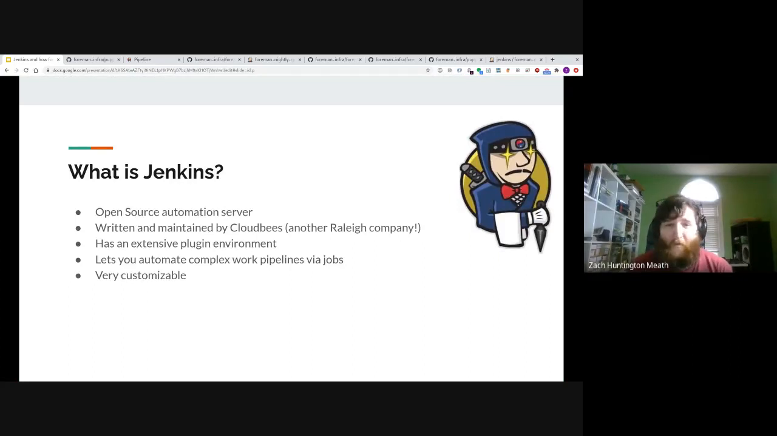So just a little bit about what is Jenkins. If you have not worked with Jenkins before, it's an open source automation server. So this just means that it is able to be a workhorse to run any sort of workflows that you need it to. It's written and maintained by CloudBees, which is another Raleigh company, which is kind of cool. It's got an extensive plugin environment. And when I say extensive, it's massive, and it has a very large community. It lets you automate complex workflows, pipelines via jobs, and it's very customizable. It lets you make whatever kind of pipelines you want and tailor it to your workflow and what your needs are.